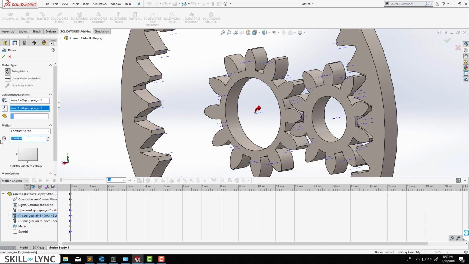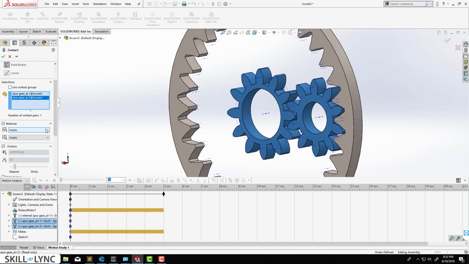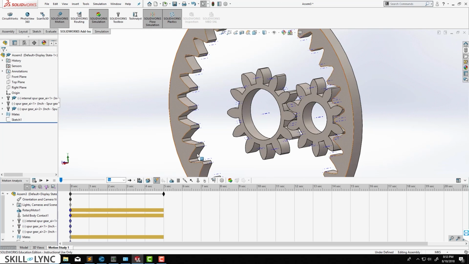So the next thing that we need to do is set up contacts, because that's basically how gears work and how they transmit energy. So let us select this particular face, and then for material, we are going to say that we're going to be using steel because that's what we are assuming our materials to be. And then let's click on OK. Similarly, we need to set up another contact pair between the planetary gear and the outer gear. So let's select both of them, and we are going to apply the same material in this case as well. Click OK when you're done.